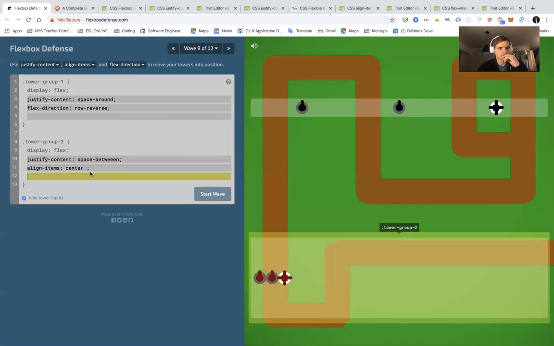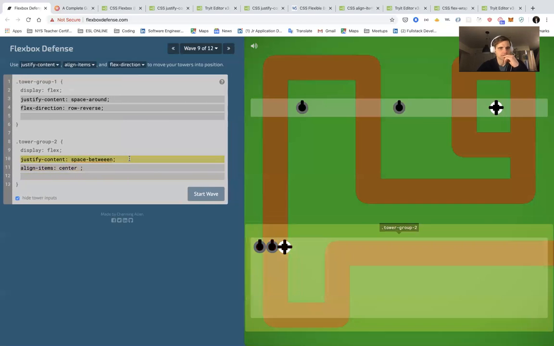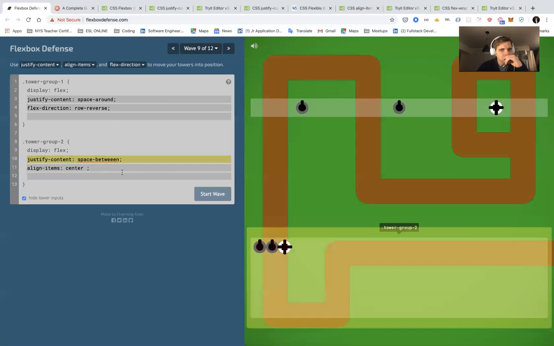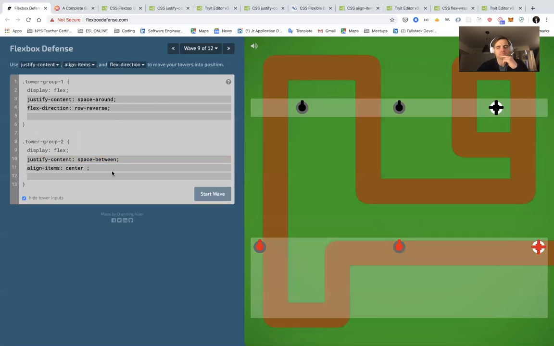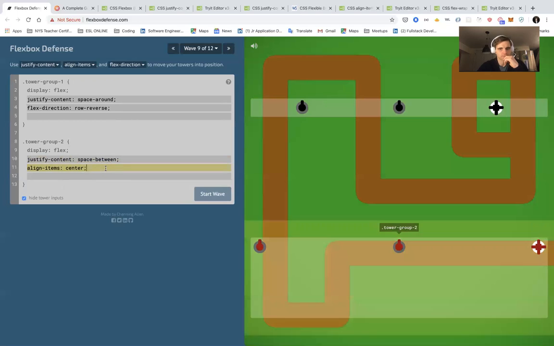Oh, that's weird. Okay, let's see if we can apply that. Center. And then space between. Okay, I've obviously written the wrong rule here. Space between. Okay, and then center it again. It doesn't like that. Sometimes it gets a little tricky there. There we go.